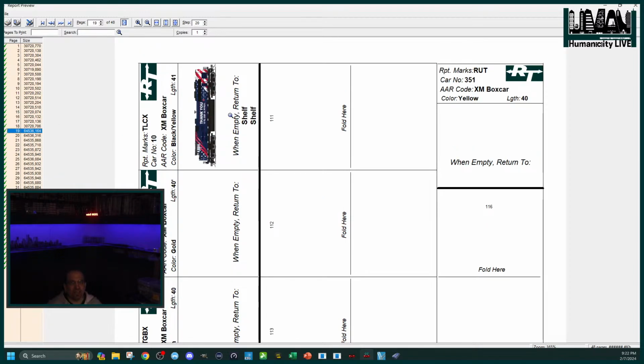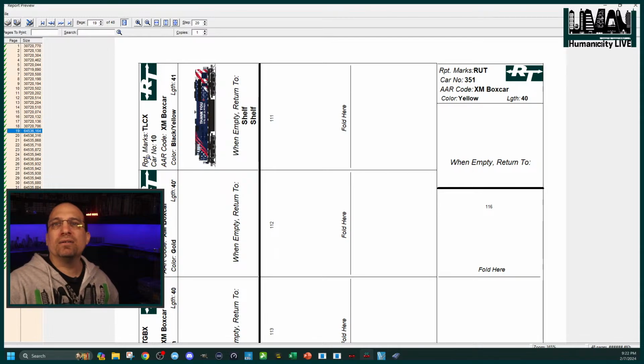So if you have a photo, this is what your car card would look like with your photo. Yes, the waybill would be blocking it slightly, but if you wanted to know what your car looked like, it would be printed out right on your car card. So that's another big reason that I want to do the pictures as well.